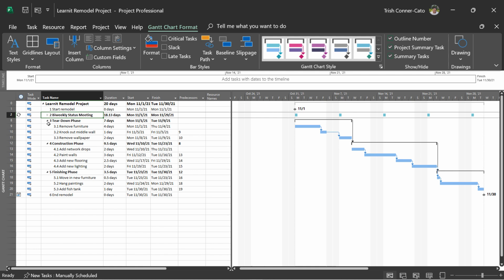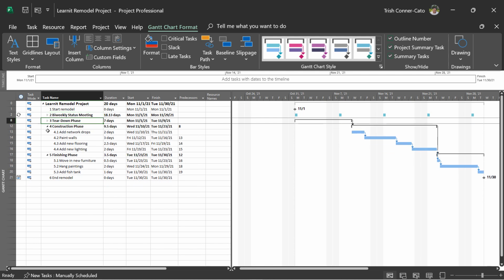And by the way, you can collapse your phase tasks as well. That's particularly useful when work has begun on the project. Let's say the teardown phase is completed. I no longer need to see those tasks, so I can just collapse that phase. Go ahead and save your file. And we're getting ready to move into our next lesson.